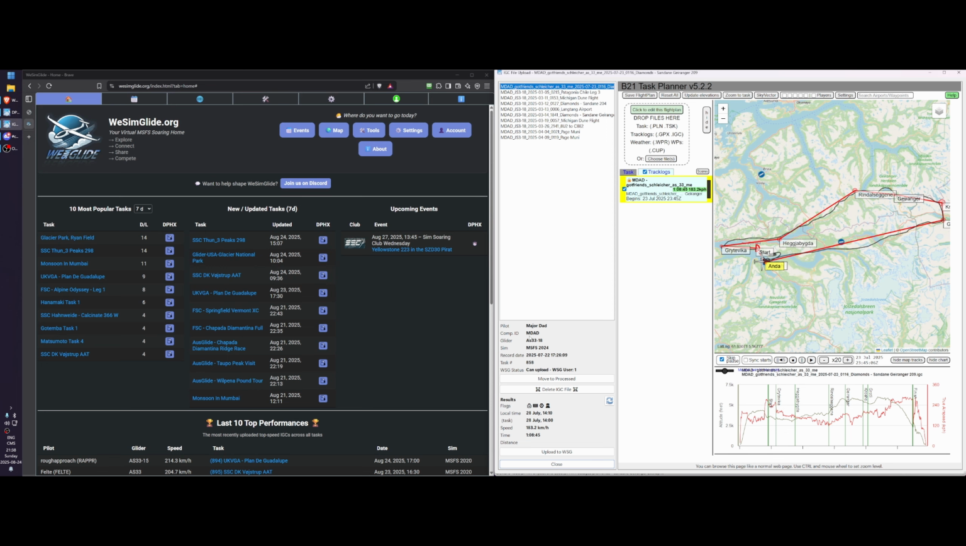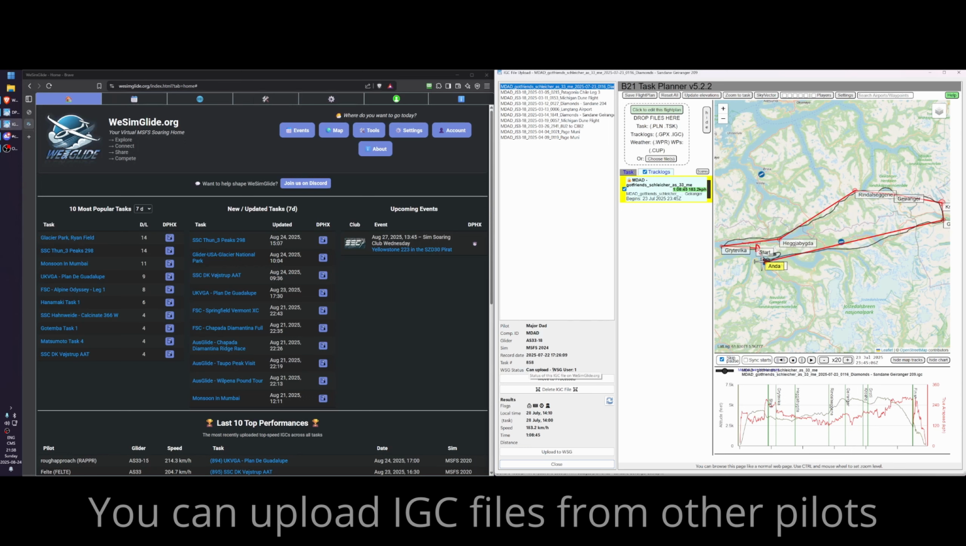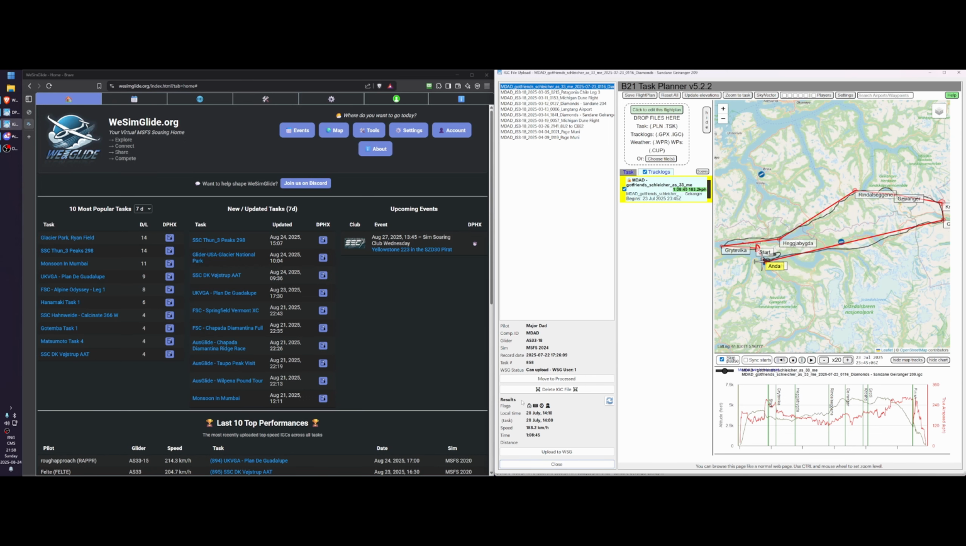My pilot name is me. The MDAD is my competition ID. This is the glider I use, the sim I use when I recorded it, the task number for that task, and the status. It is showing here, right? Can upload, and the user is number 1, which is me. Okay, so the WeSimGlide user number 1. And you have the results, okay? The various flags here, all flags for the results. You have the legend on WeSimGlide.